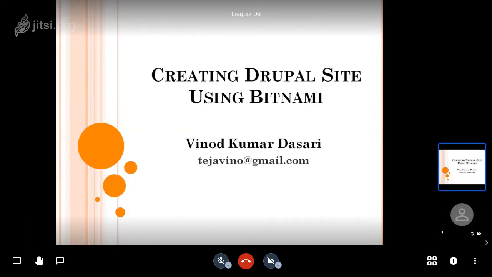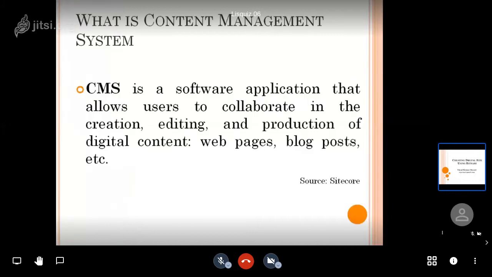Practically, we're going to install it on our laptops or PCs. Before that, we'll go through the theoretical part: what exactly Drupal is, what Bitnami is, and the history of both these products. After seeing this information, we'll go to the practical.